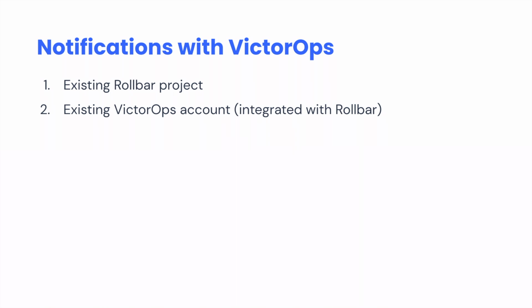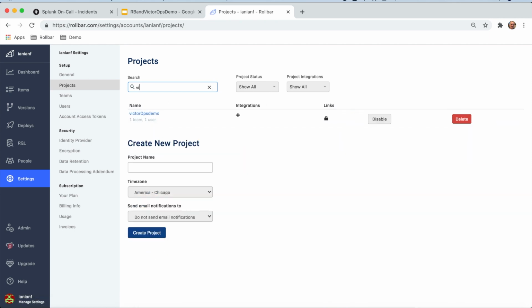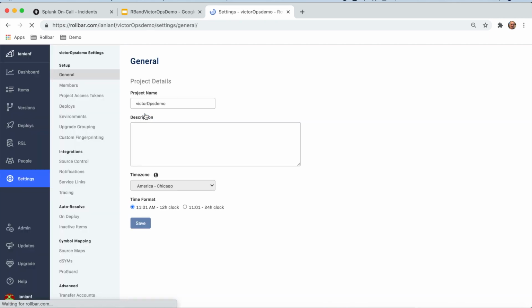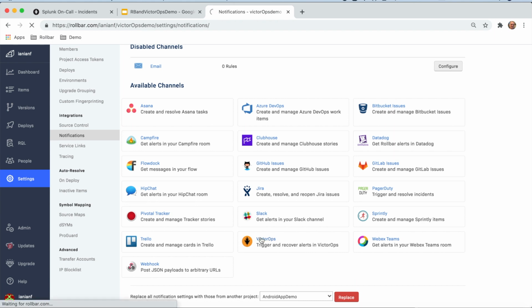in just a second. So if we jump over here to the Rollbar GUI, you see we have an existing project that's recently received some errors. So the first thing we want to do is integrate this project with VictorOps. To do that, I'm going to select Settings, and filter on the project that I'm interested in. Under Integrations here on the left, I'm going to select Notifications. And then if we scroll down here, I'm going to select VictorOps.